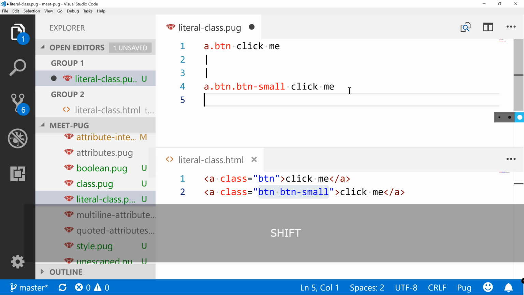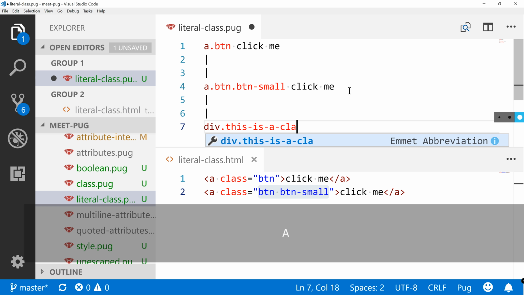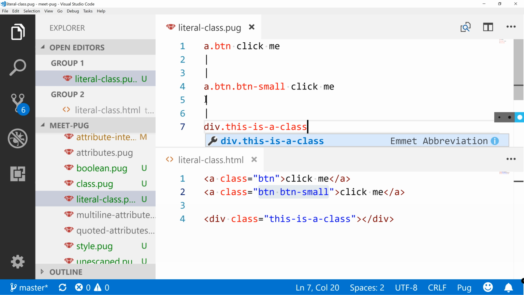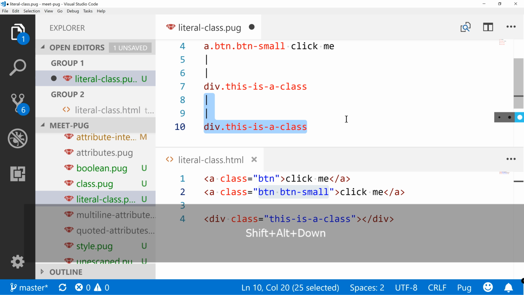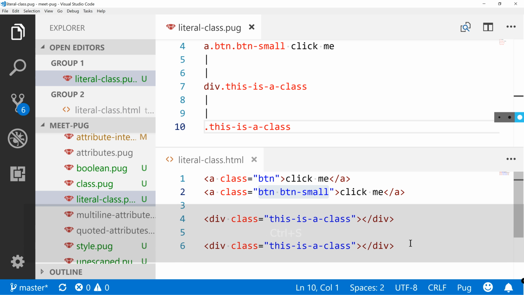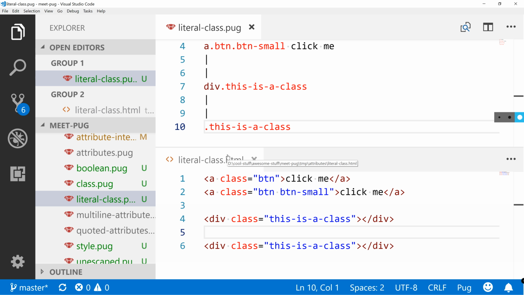And you can also do a div, type div, this is a class. However, if you want to omit the div class, which is in Pug the default one, you can just do the class like in CSS and it will convert it by default into this div. So the default tag in the literal class in Pug is div. So you don't need to type it. You can type the div or you can optionally omit it.